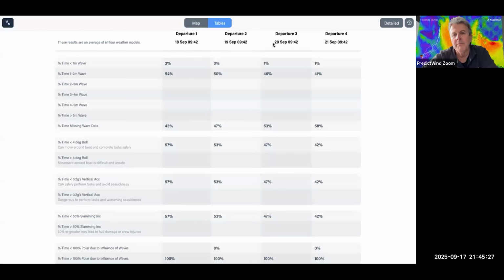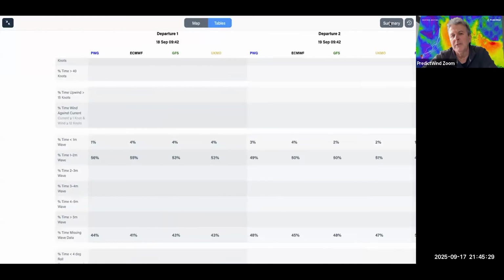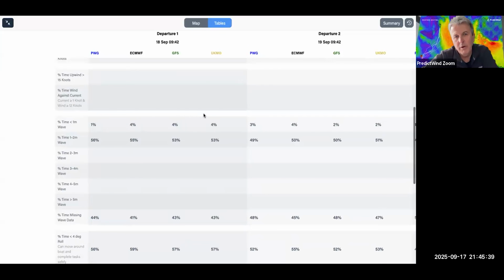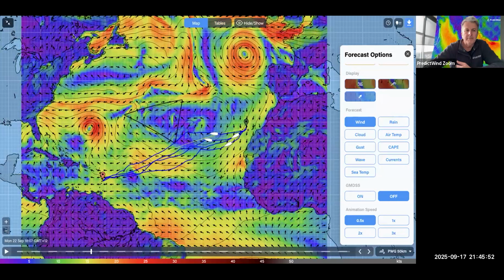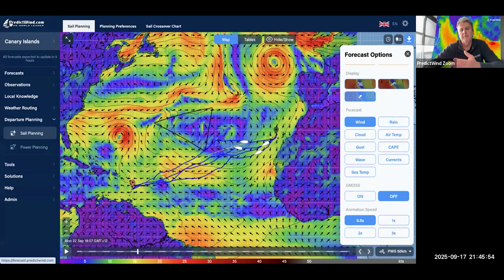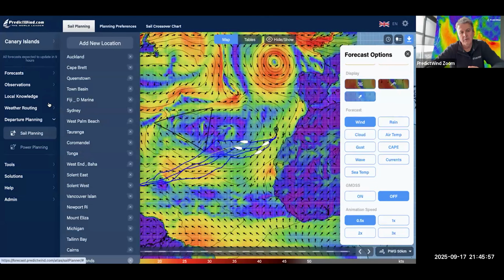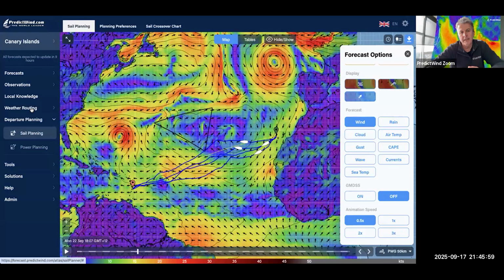If you want to have a look at the models themselves, you could click on this one here, and it gives for each departure, day 1, departure 2, all that model information. So where I use this is, if one day is looking better than the other, then I will shift back into the weather routing. So let's head back to the weather routing.